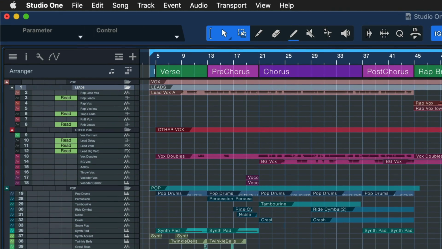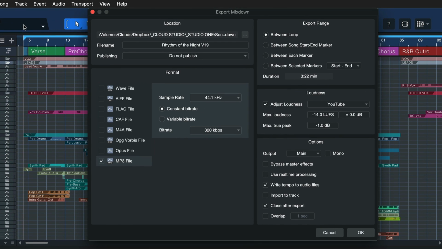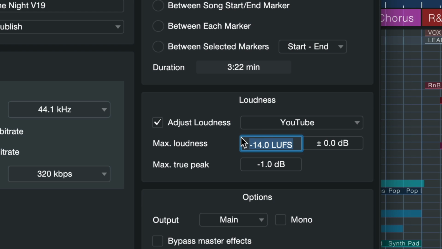You find it now if you go to Song and Export Mixdown. This is also what you would do if you were to export your song without these loudness options, just normally. And here you can set maximum loudness, dynamic tolerance, and true peak levels, so you have full control over how the normalization is going to be applied here.